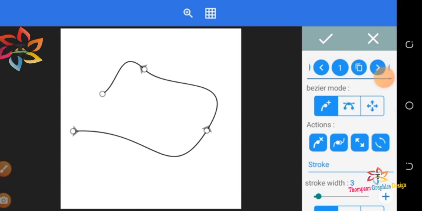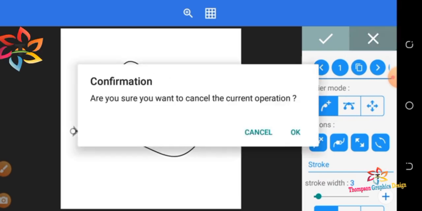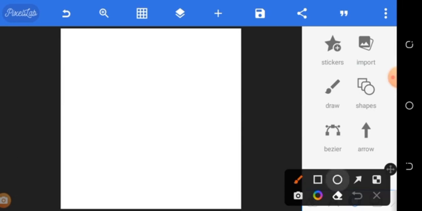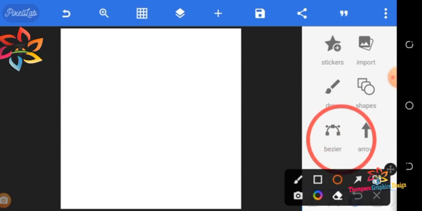Okay, we are now in 25 minutes. A quick revision, guys, so that you can understand it. Let me cancel the whole thing. This is your Bezier tool. Once you get it, you see it there. It's beside the arrow.